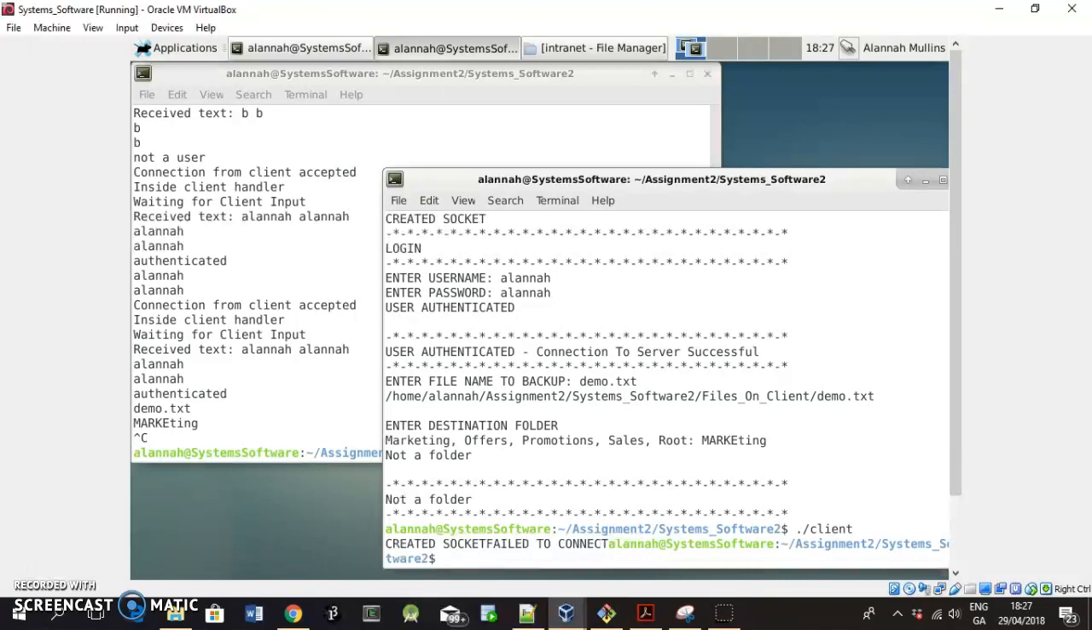And the documentation will have a breakdown of what everything in that file is doing. But yeah, that's everything working.